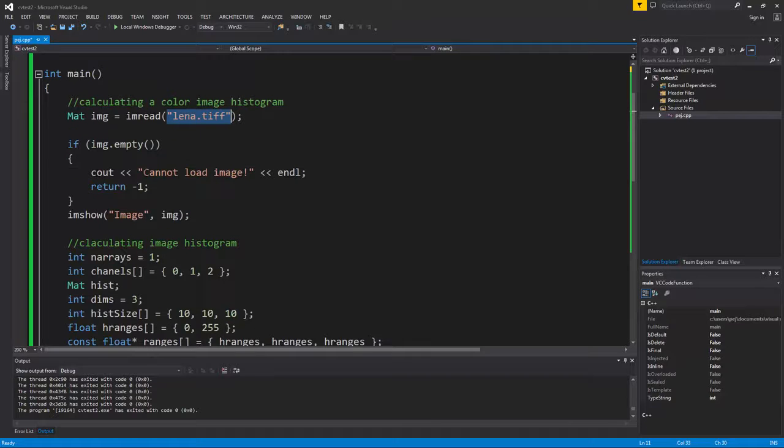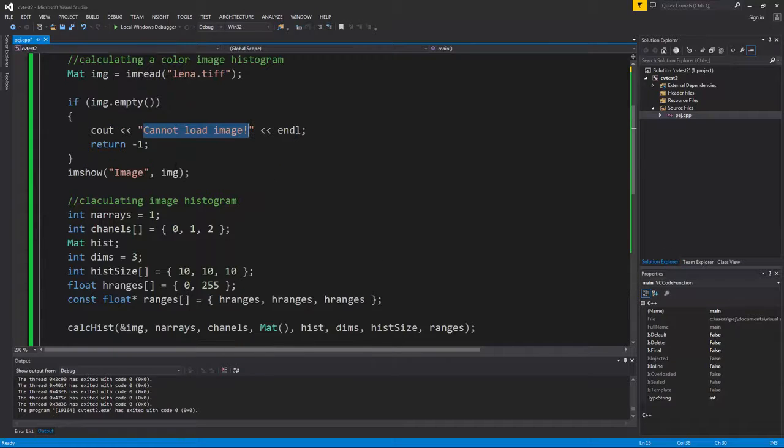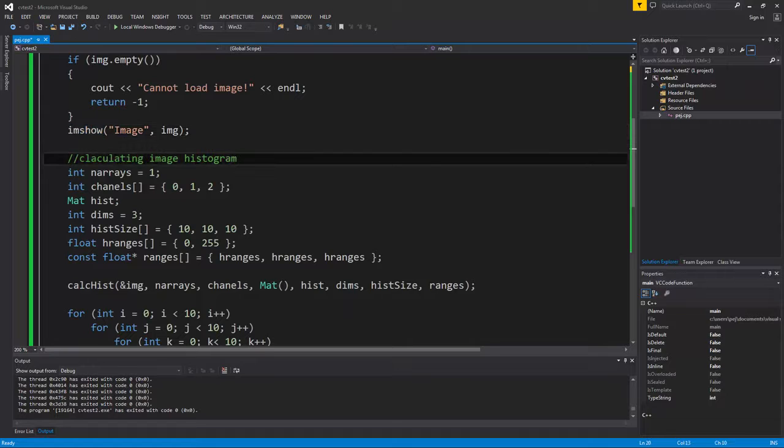We can write a sentence if it cannot read or load an image, but anyway, then we can show the original image by imshow. As you remember, in the last videos where we calculated the histogram of a grayscale image, we defined some variables first. We also have them here, but with some changes.